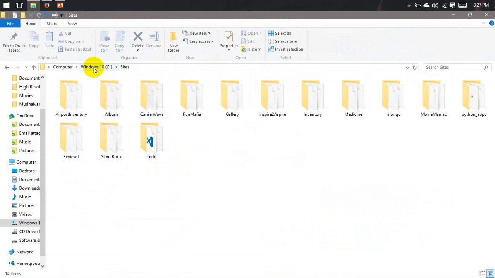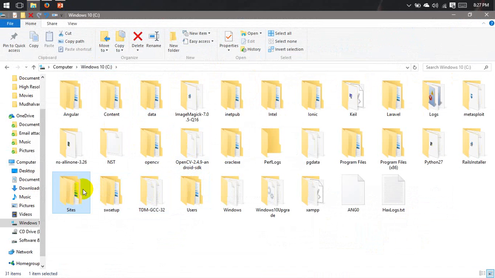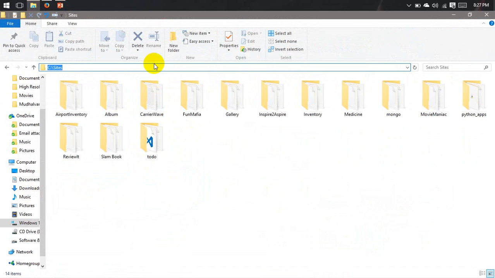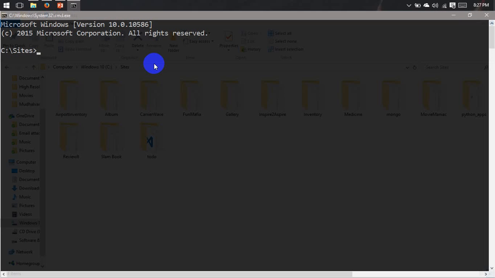Once you have installed Rails successfully, you have to go to your C drive, and there you will find a folder called sites. You have to go inside the folder and open command prompt in that particular folder. And now you have to type a command called rails space new space the app name. So here we're going to create a new app called blog. What this says is: Rails, create a new app with all necessary files. So hit enter.